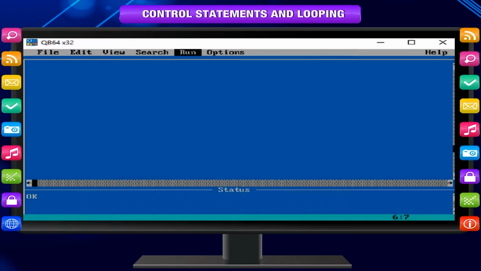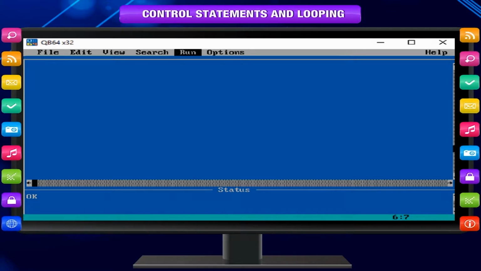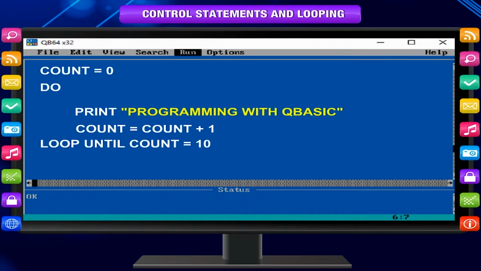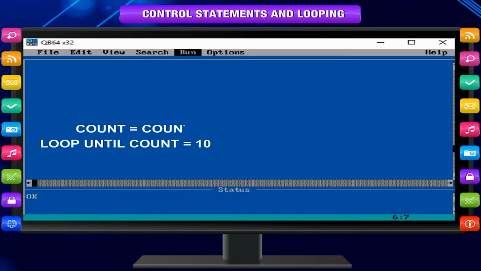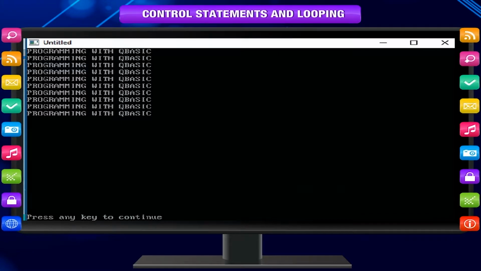Output screen. Example: using Loop Until condition. Count is equal to 0. Do, Print "Programming with QBasic", count is equal to count plus 1. Loop Until count is equal to 10. As soon as the condition becomes true, the loop ends. Click Start to execute. Output screen.